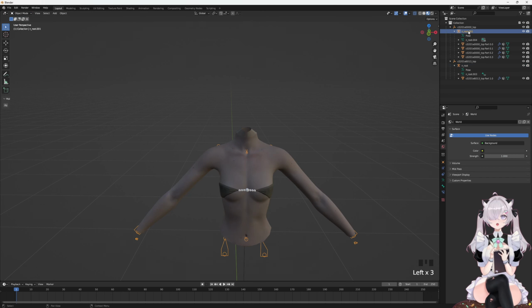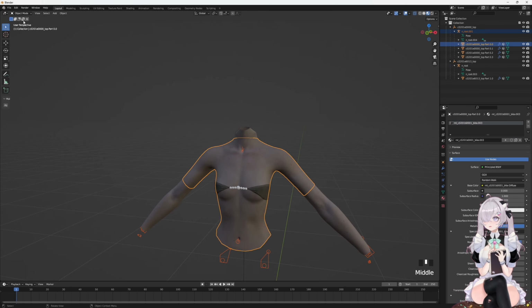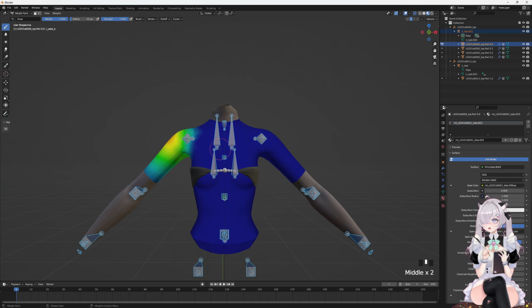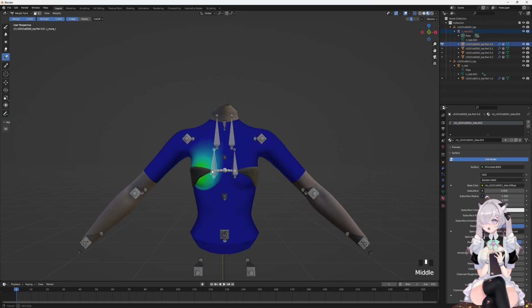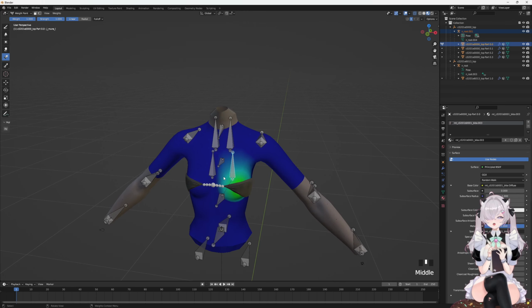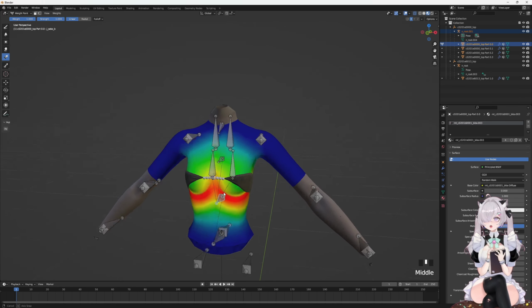Okay, so this one is the weight. Sorry, I'm going too fast. I will select the body, for example. Then in object mode, I will change to weight paint. So here is the weight of our body. If I click on the bone, it will show how the weight is applied to this 3D mesh.